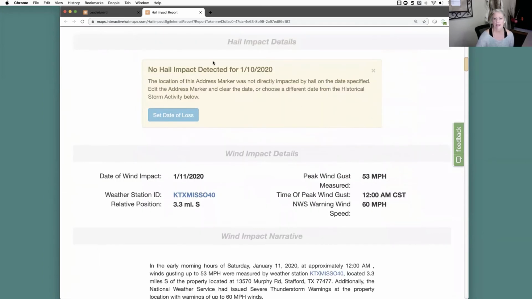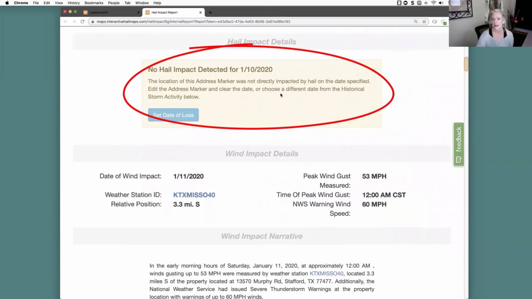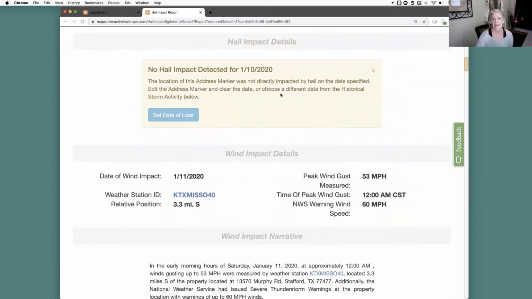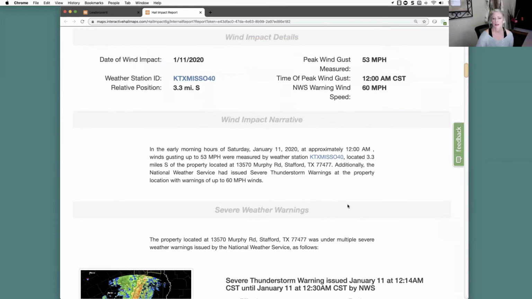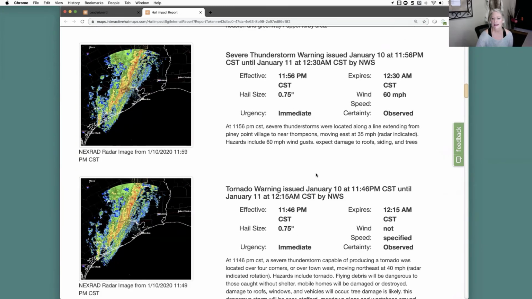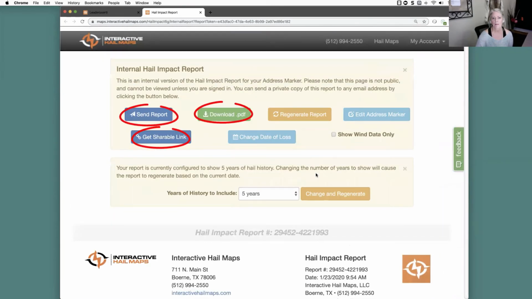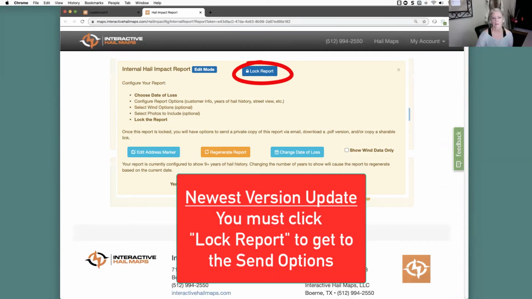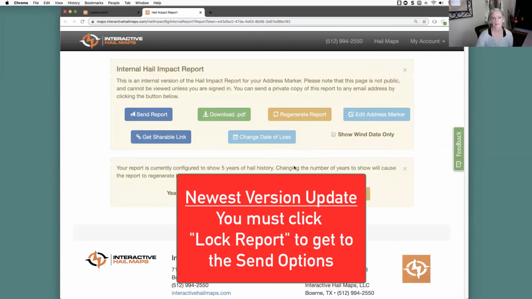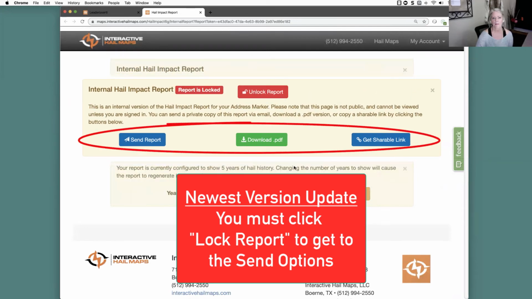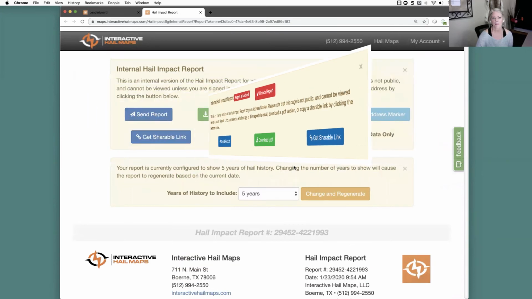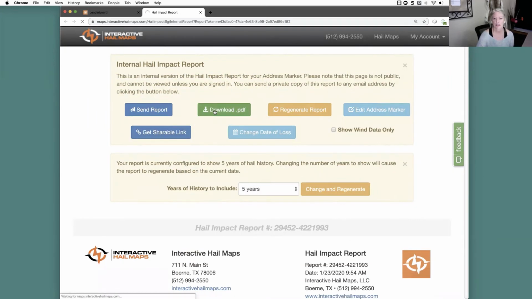Okay, this data right here is just letting you know that there's no hail that was detected on that date. So there's all the information the insurance company or the adjuster needs to know about the wind. And when I send this report by using one of the buttons up at the top, by the way, the new version of the browser app has a lock report button. Once you lock the report, you then have the 3 options for sending your impact report. I'm going to download it just so that you can see what this looks like.